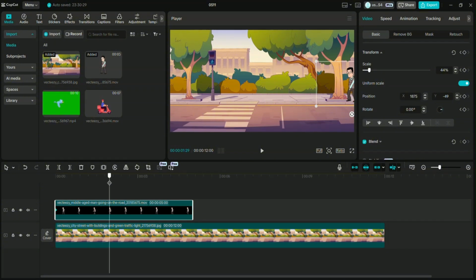I then move the cursor further along the timeline and adjust the position of the object, where I want it to be at that moment in the scene. I then add another keyframe. I can drag the cursor along the timeline or simply play the video to see how the object moves between the two keyframes.